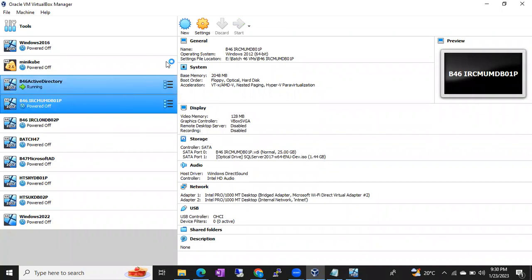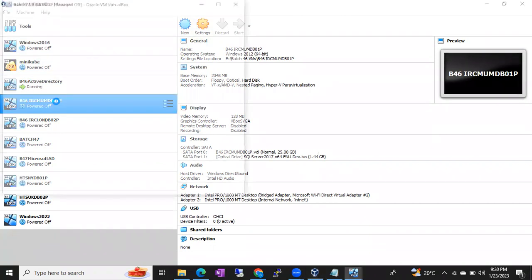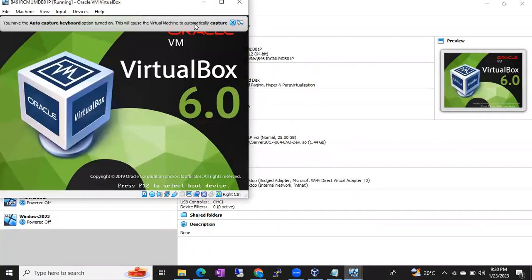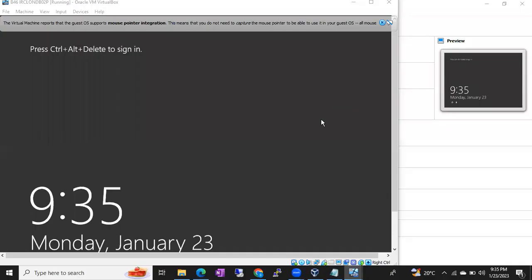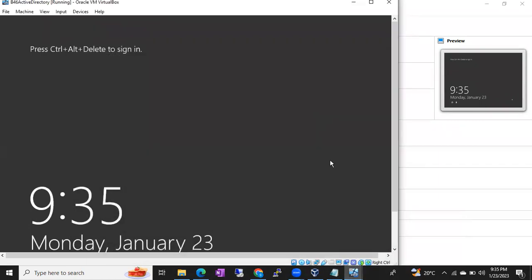Okay, so I just started 01P, and once it is up and running, then I'll start 02P. Just double click on this machine to start it. To start any machine, just double click on that machine, guys. Automatically the machine will start. Yes, guys. Okay, so the machines are up and running. All the machines are started.